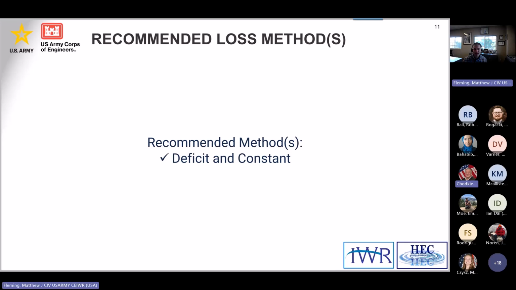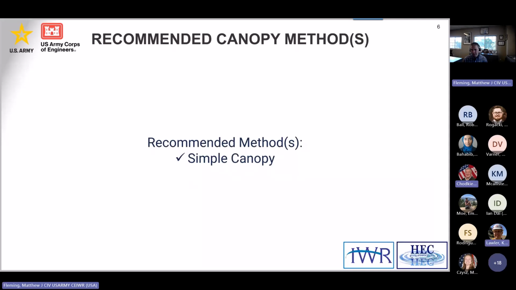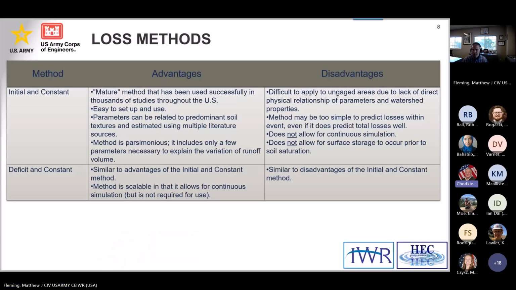Matt. Yeah, and maybe this is something you're going to cover coming up soon, but are there any particular settings on the Canopy method that we have to set to get the ET right? Oh yeah, so the ET rate, yeah, we'll cover that in just a minute, Ken. Yep. Okay, that's what I wanted to know.